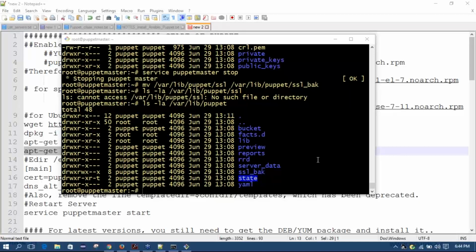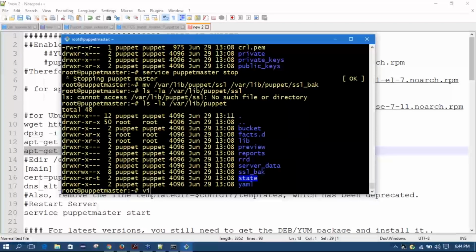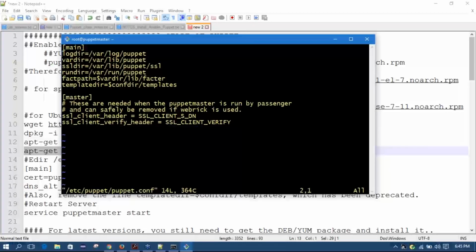Now, having done this, before we start the Puppet Master service, we are going to edit the file called /etc/puppet/puppet.conf. You should see two sections here called main and master. The first one, main, basically tells you where your log files are going to be found, where your variable directories are, and where your SSL directory is. That's the directory we took a backup of.